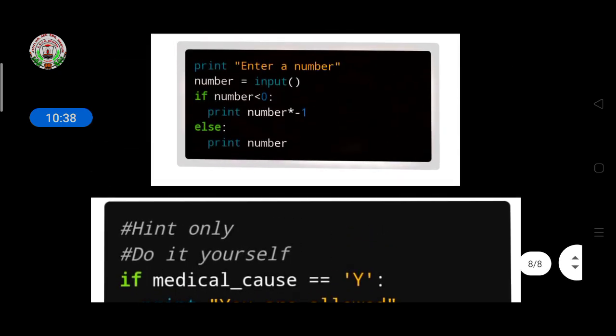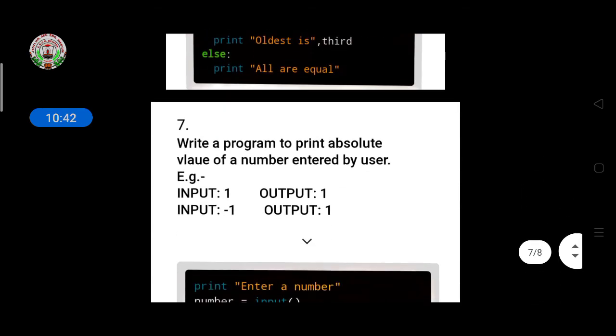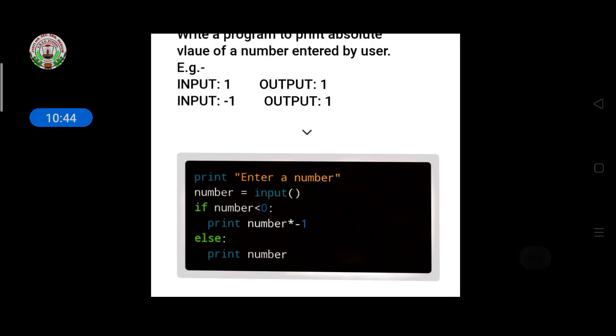So students, if you have any doubt, then ask, and practice all the if and else questions. Here your topic of if and else is completed. The next class will discuss the new chapter. Thank you.